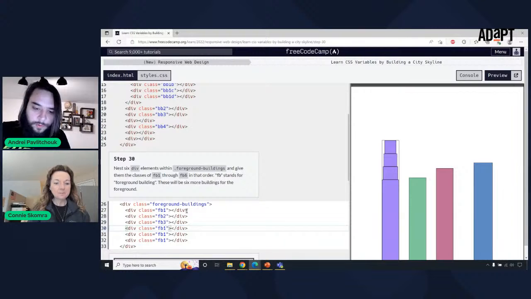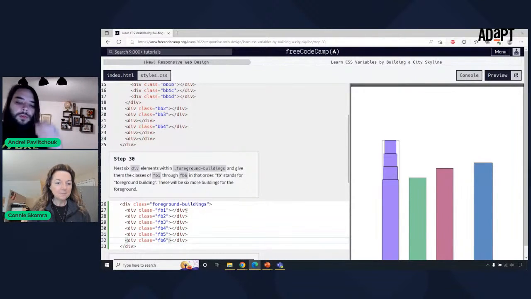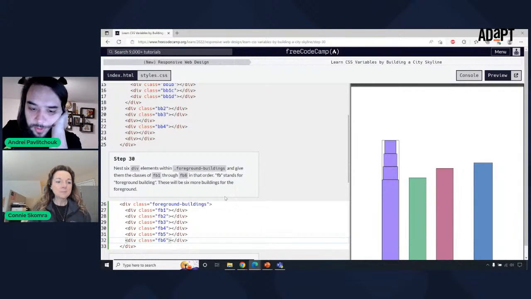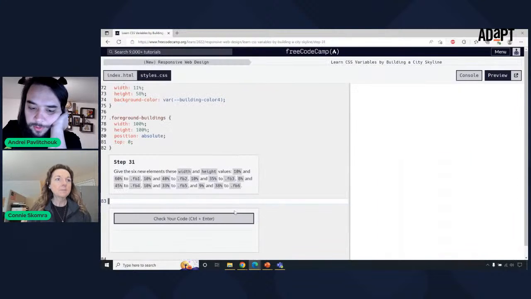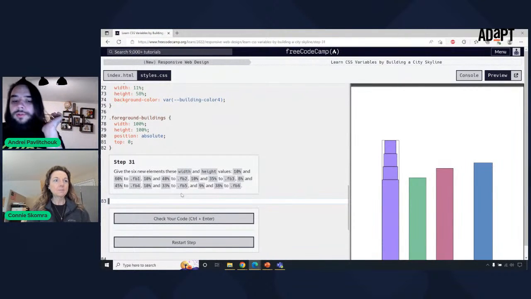Two, 3, 4, 5, 6. So FB stands for foreground building. There will be 6 more in the background. So let's just go ahead with that. Right. So yay! What fun. Okay.